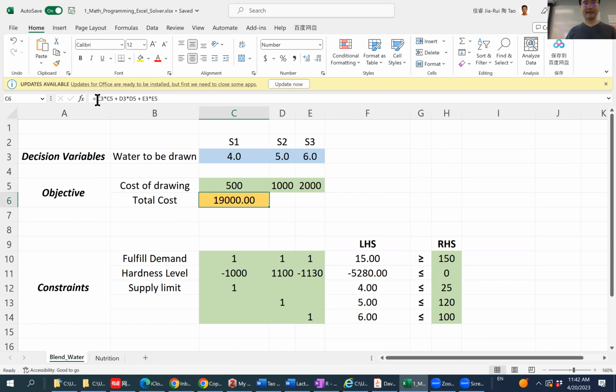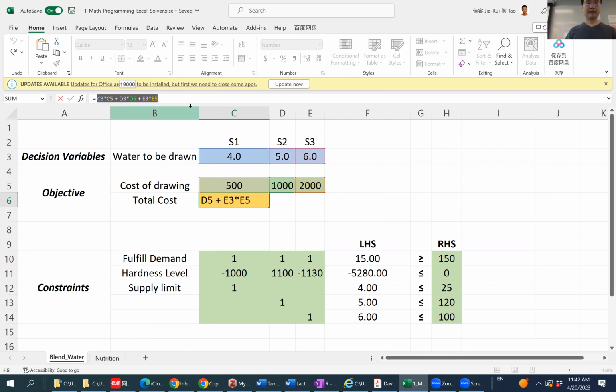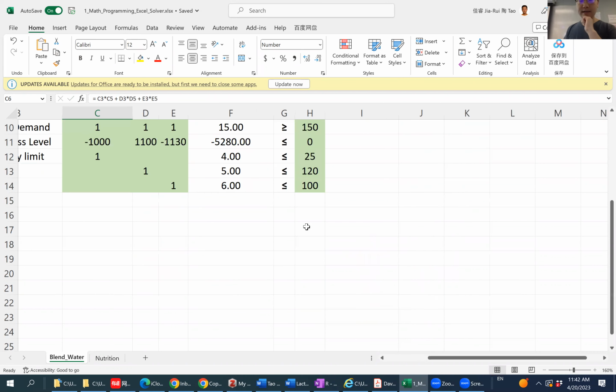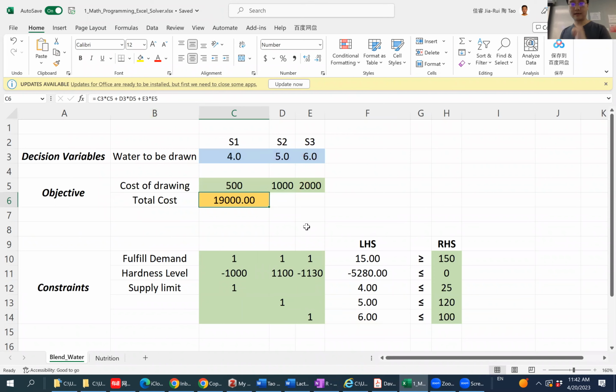So I defined it as a summation of products, and I begin the cell by typing an equal sign. Any question here? You now understand how we can calculate the total cost? Okay, very cool. So using the same idea, we can do many other steps. Next, we are going to do the constraints.